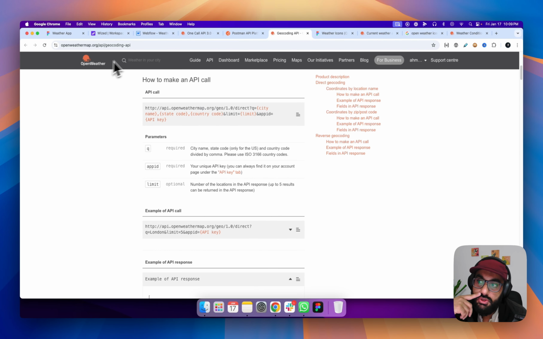I haven't used the OpenWeather API before, and I haven't done any experiments with it. So everything will be real time, and I will do everything with you. It's going to be a learning opportunity for me and for you as well, if you want to get into Wized and start building web apps in Webflow.